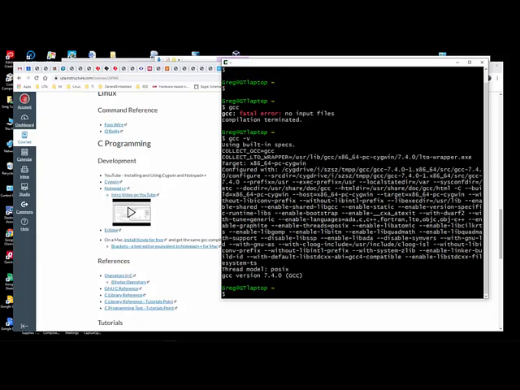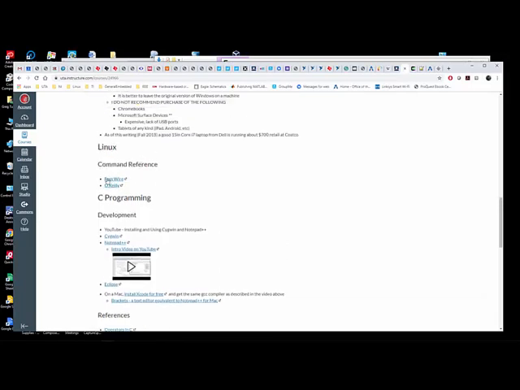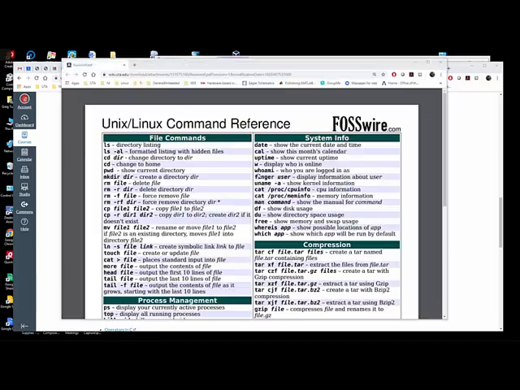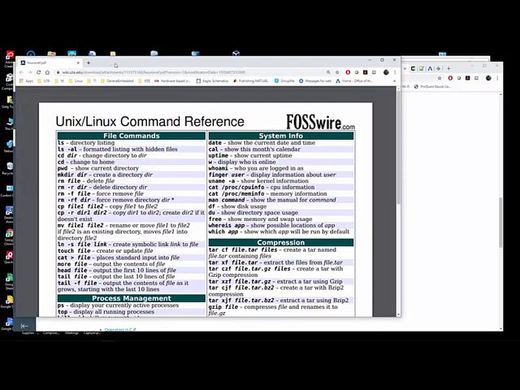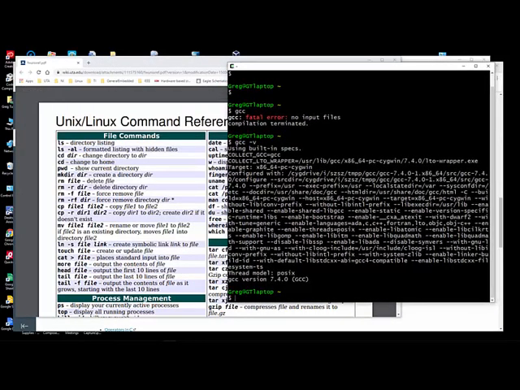Now, the other thing about Cygwin is that it is, as I said, a Linux terminal. So if you're not familiar with working with terminals in general, and especially not with Linux, you're going to have to start getting used to that. What I've provided here under command reference, this FossWire link right here, and I already have this up right here, is a PDF that shows some basic Linux commands. So I'm going to have this off to the side and bring up the Cygwin terminal as well.